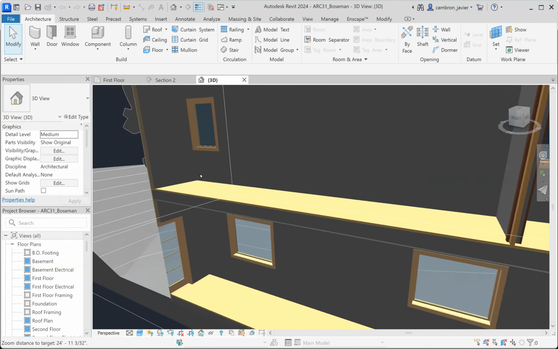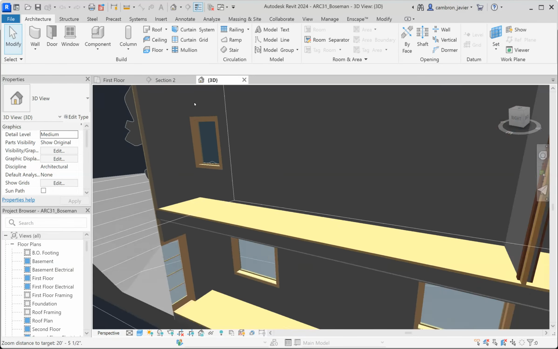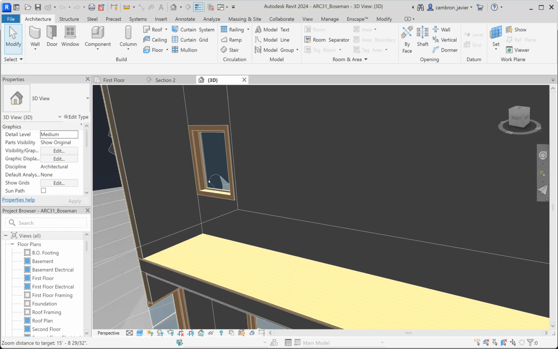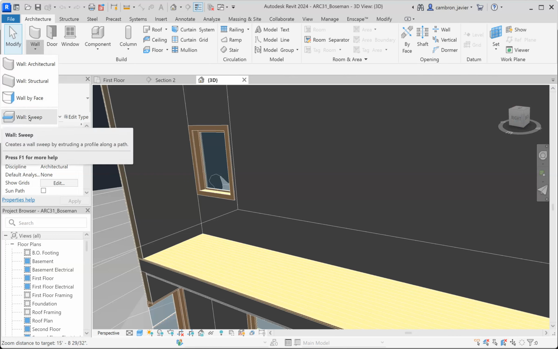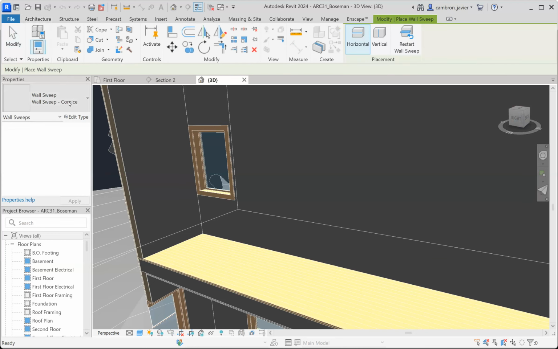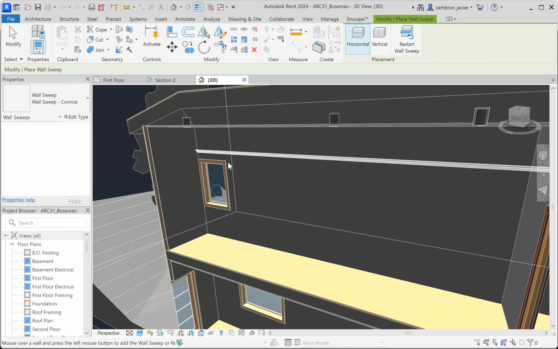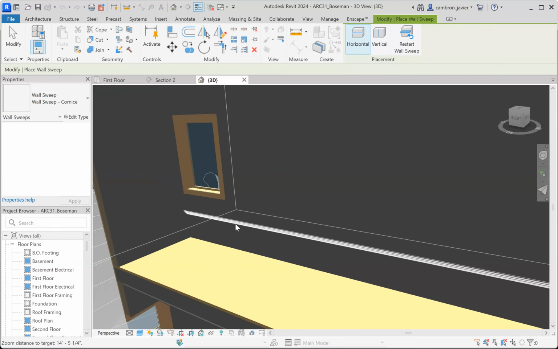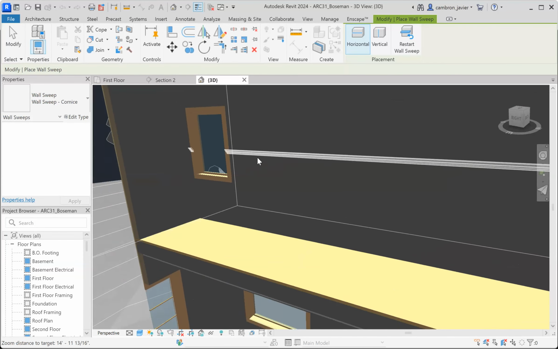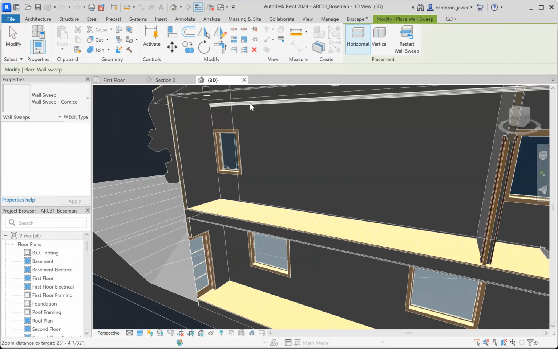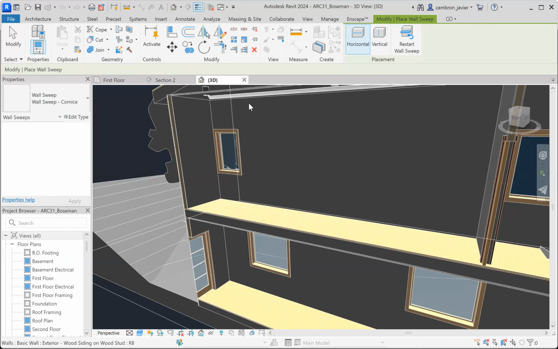Now, creating a wall sweep is pretty simple and straightforward, or I should say, actually doing the command of a wall sweep. We're going to go up to the Architecture tab and then Wall, click on the pull down, and at the bottom we have Wall Sweep. Now, by default, we only have one wall sweep, which is the cornice. And you'll notice that when I move my cursor along a wall, we see it, right? There's the cornice. And all we really have to do is place it.